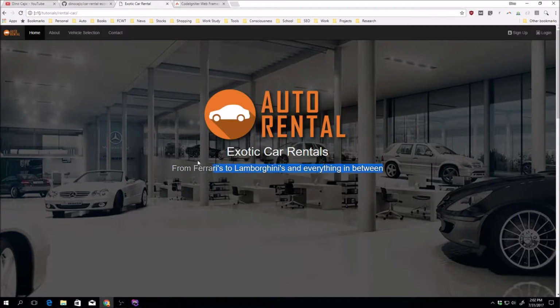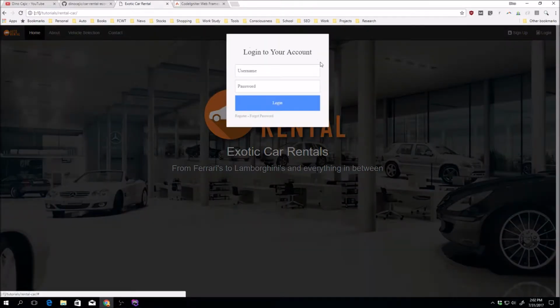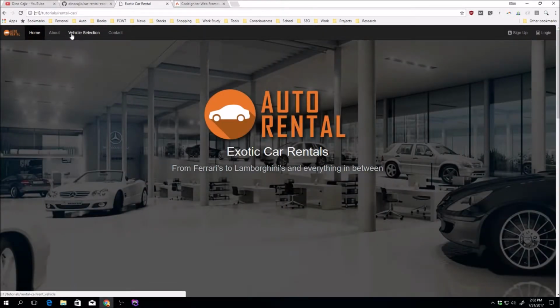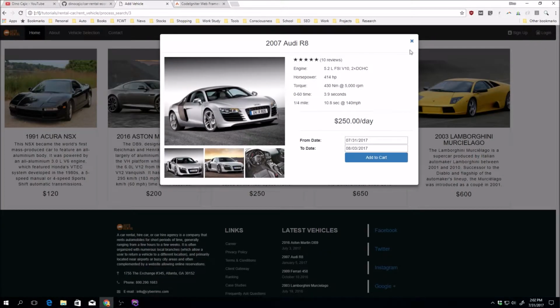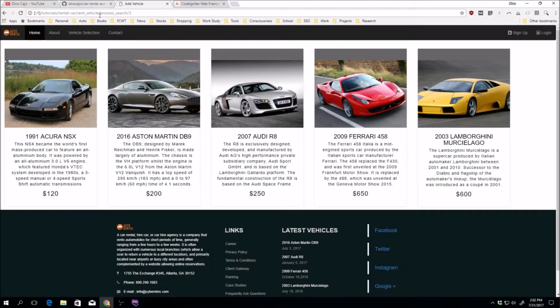All right, so we're gonna be making an exotic car rentals website, and we'll get into it. We'll make a few features here and there. We'll make a login. We'll make, you know, a vehicle selection. We'll use Bootstrap, PHP, of course, and maybe jQuery for some stuff.